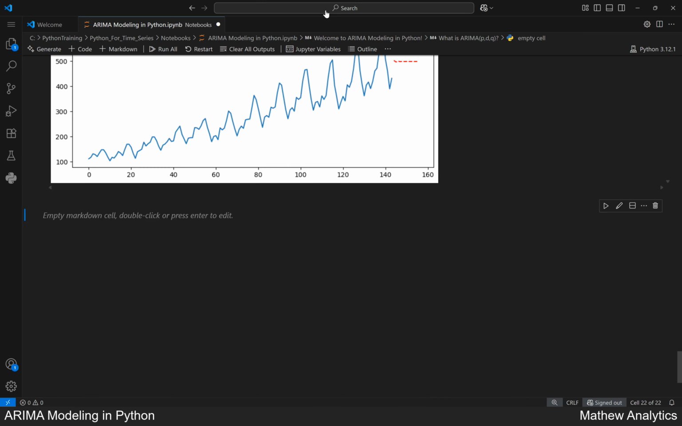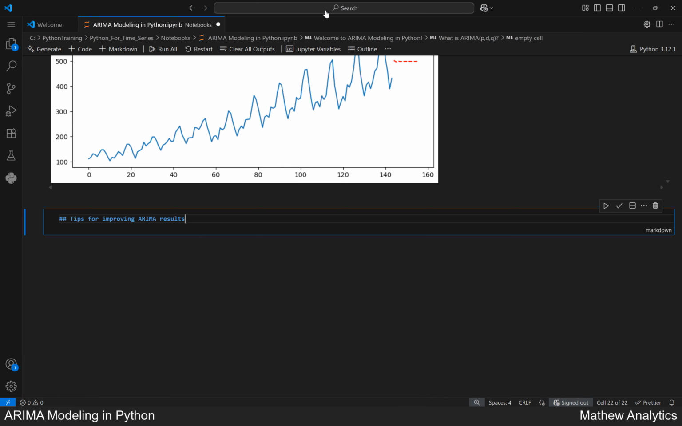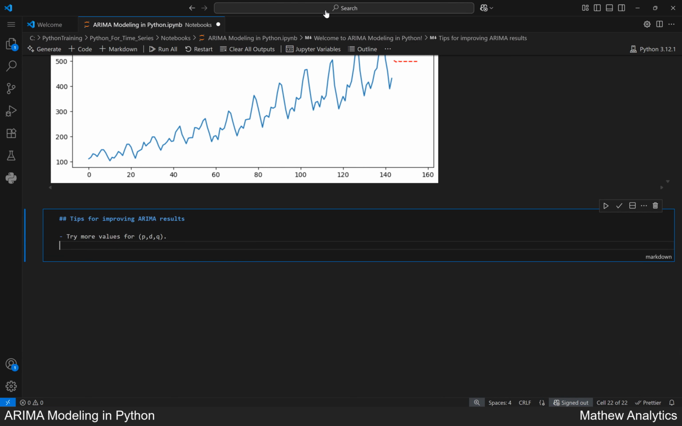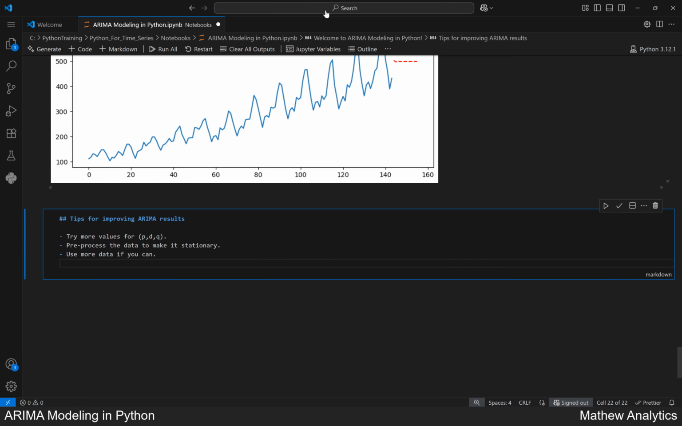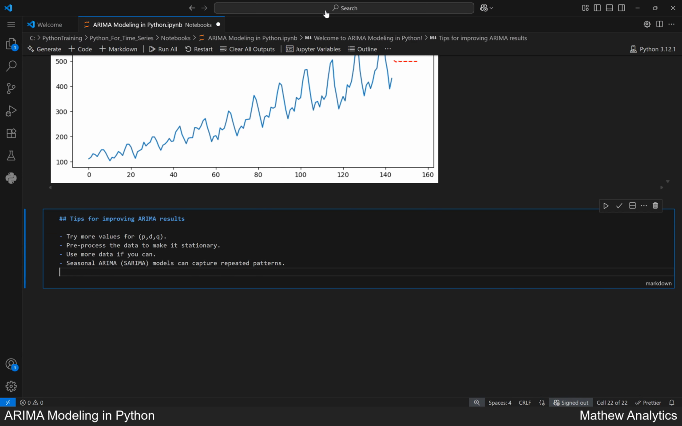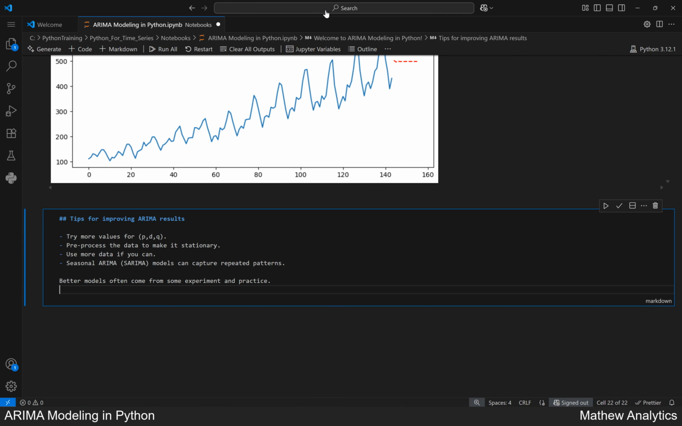Tips for improving ARIMA results. Try more values for P, D, and Q. Pre-process the data to make it stationary. Use more data if you can. Seasonal ARIMA, also called SARIMA, models can capture repeated patterns. Better models often come from some experiment and practice. Running the cell now.